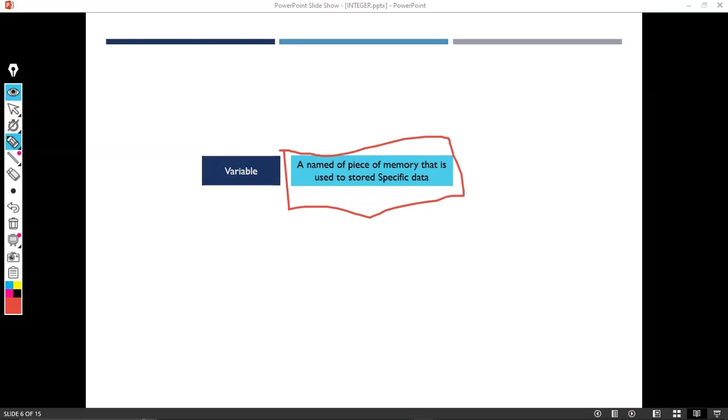Now we declared int. Maybe I want to use the value, the number 10. I want to store 10 in the memory.